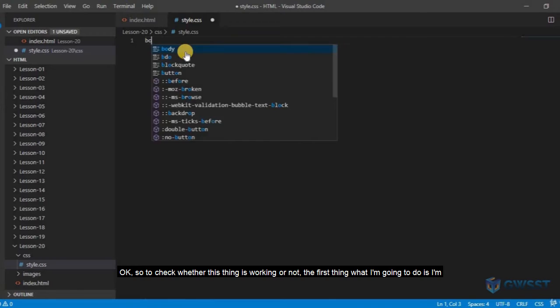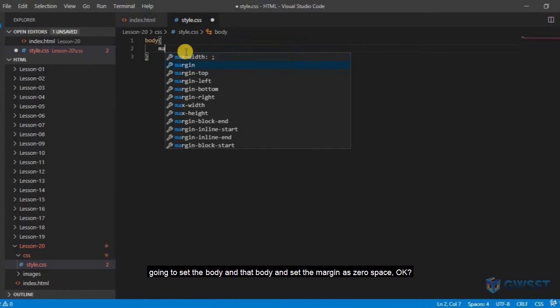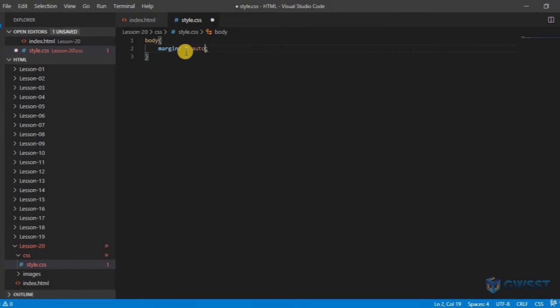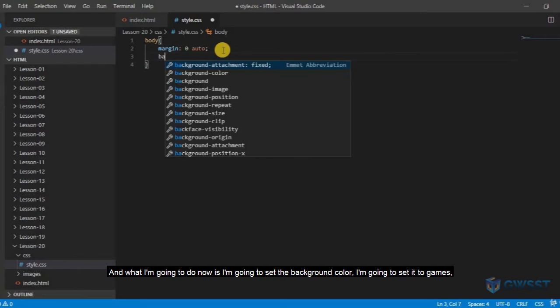The first thing I'm going to do is set the body, the entire body, to margin 0 auto. Basically this works clockwise. If I use the values like 0 5 0 5, then margin top is 0, margin right is 5, margin bottom is 0, and margin left is 5. So using margin 0 auto, you're setting top and bottom to 0, and left and right are going to be auto. And now I'm going to set the background color.